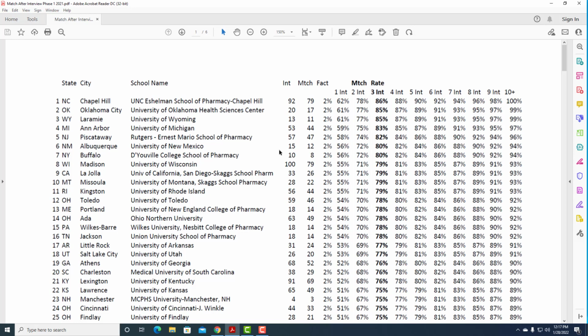So UNC, Oklahoma, Wyoming, Michigan, Rutgers, top 5. New Mexico, Daemen, Wisconsin, UCSD, and Montana. Then Rhode Island, Toledo, New England, Ohio Northern, and Wilkes. Then Union, Arkansas, Utah, Georgia, MUSC, or Medical University of South Carolina. And then University of Kentucky, Kansas, MCPHS, Manchester, Cincinnati, and Findlay.